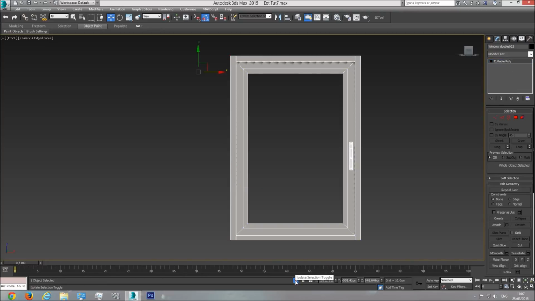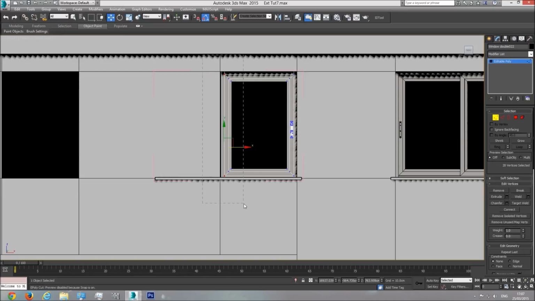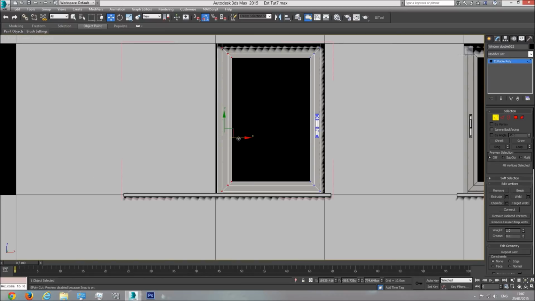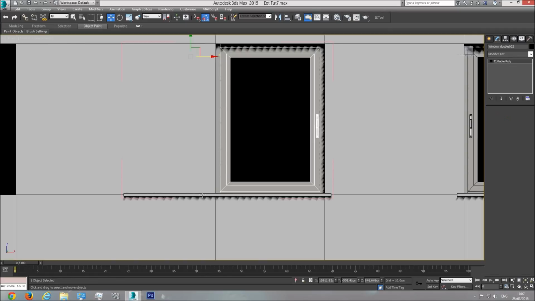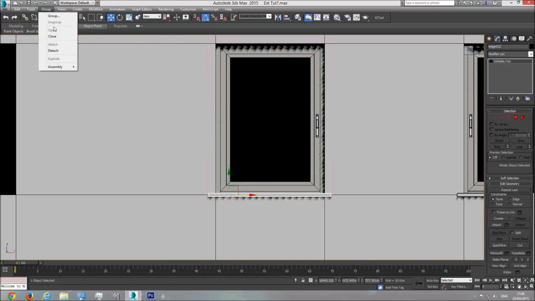Let's unisolate it by clicking on the bulb, and now we need to make the window a little bit bigger, so I'm going to select these vertices on the left and make it a little bit bigger so it fits the opening like so. I'm going to make this ledge smaller so the width here is something like the width here, so 5 centimeters, something like that. This is fine. And let's close the group.